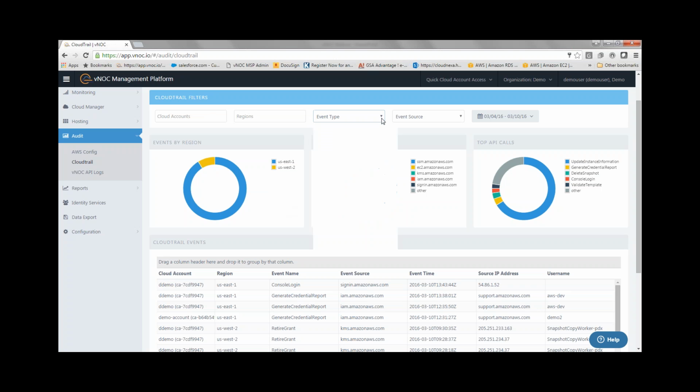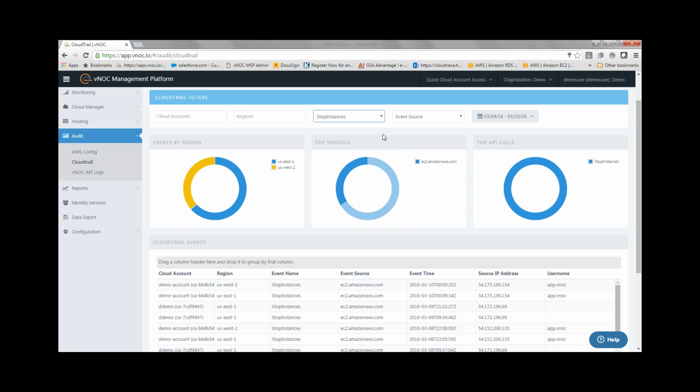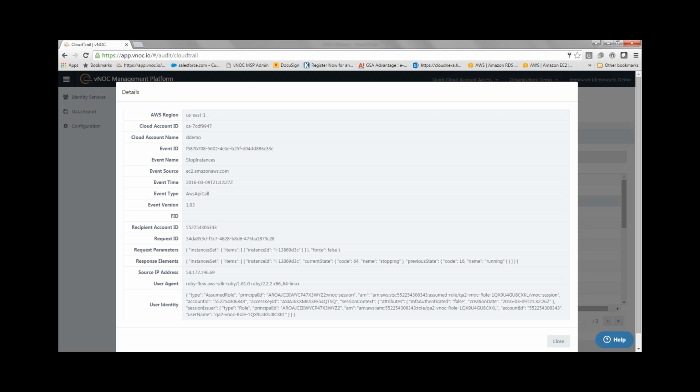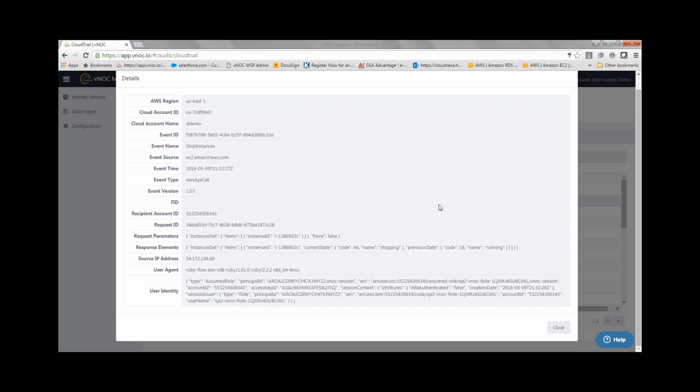So let's say someone shut down a server. You're going to go to event type, and you're going to look for the API call StopInstances, and this is going to very quickly pull out all of those logs that have StopInstances associated with it. You can look at which particular account, region, and log you're looking for, and you can pop this open, and now you know who was the user that actually shut down that server and at what date and time they did it.